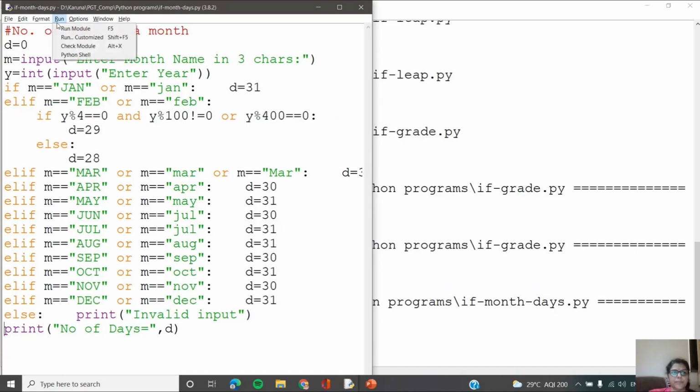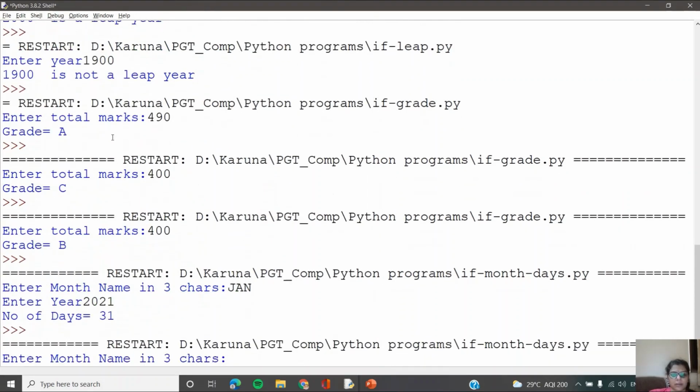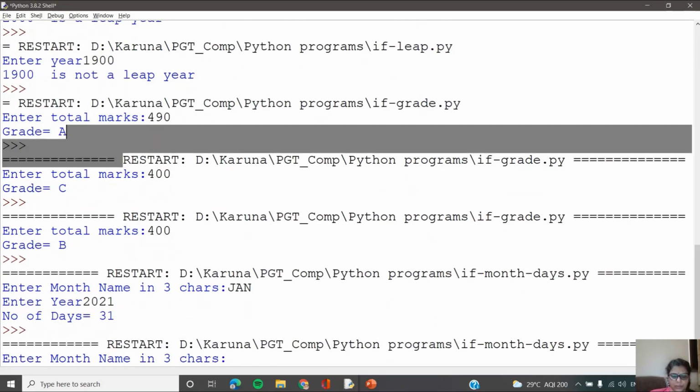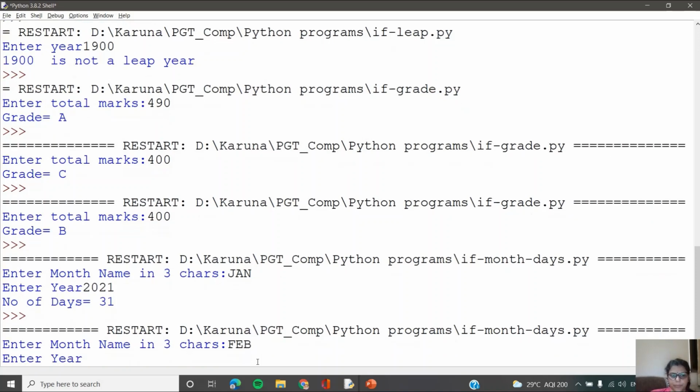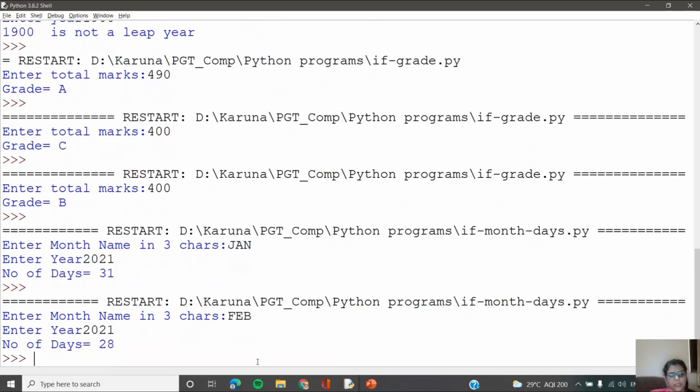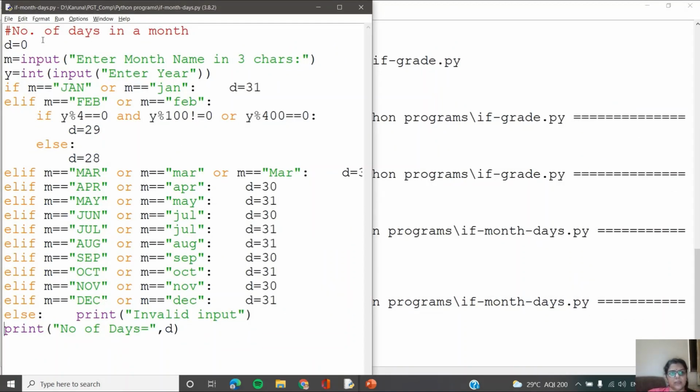Trying one more time. If I say enter the month name in 3 characters, let me put February this time. Enter the year, let's say 2021, which is not a leap year. So it gives me number of days as 28.